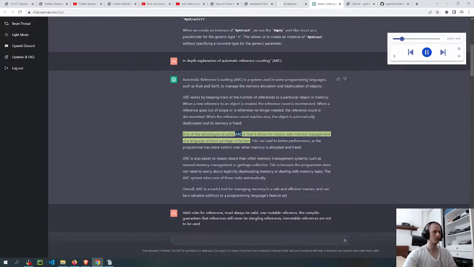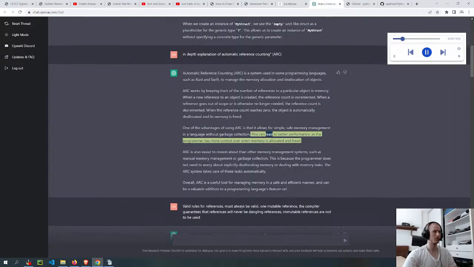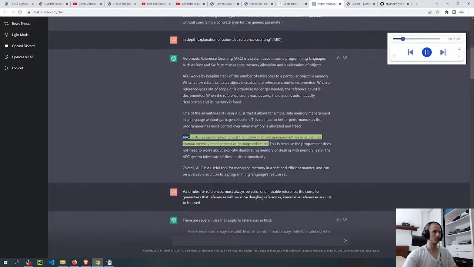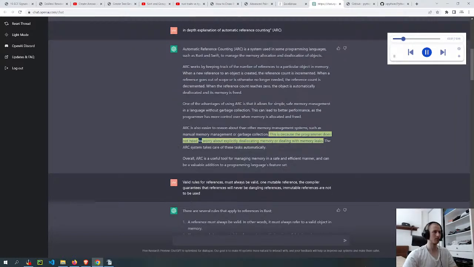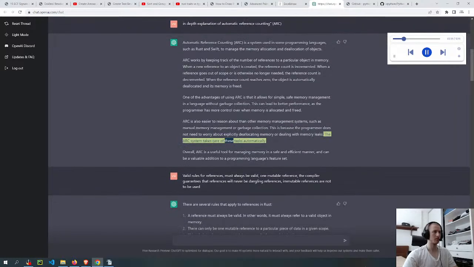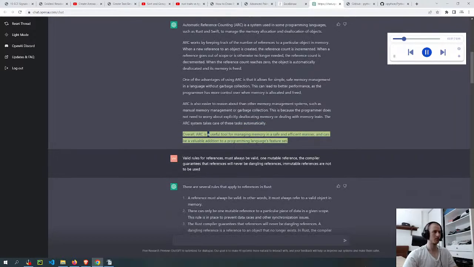One of the advantages of using ARC is that it allows for simple, safe memory management in a language without garbage collection. This can lead to better performance, as the programmer has more control over when memory is allocated and freed. ARC is also easier to reason about than other memory management systems, such as manual memory management or garbage collection. This is because the programmer does not need to worry about explicitly deallocating memory or dealing with memory leaks. The ARC system takes care of these tasks automatically. Overall, ARC is a useful tool for managing memory in a safe and efficient manner, and can be a valuable addition to a programming language's feature set.